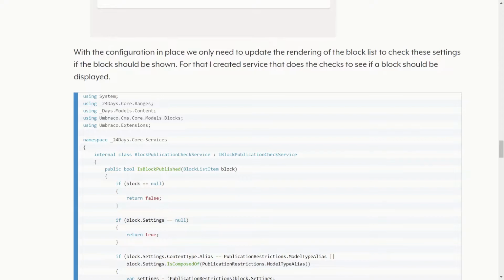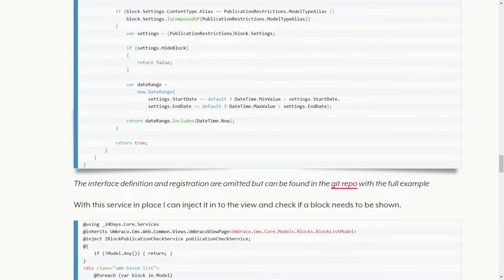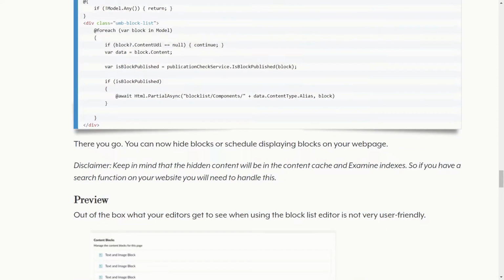For that, I created a service that does the checks to see if a block should be displayed. The interface definition and registration are omitted, but can be found in the Git repo with the full example. With this service in place, I can inject it into the view and check if a block needs to be shown. There you go. You can now hide blocks or schedule displaying blocks on your web page.